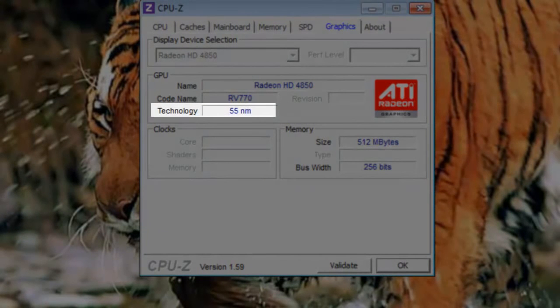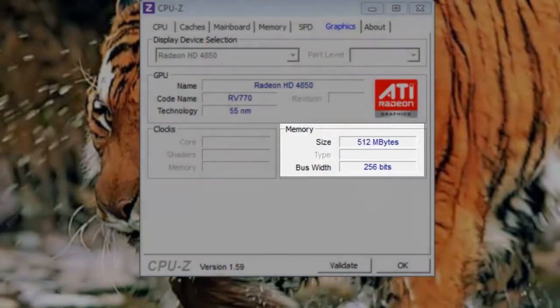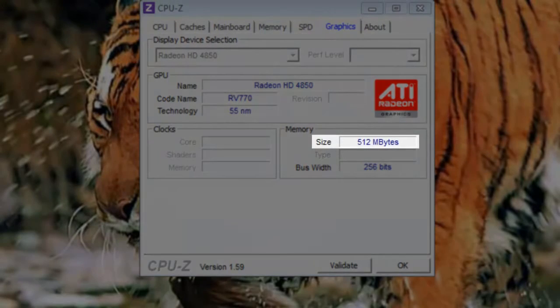Technology. This is the same as the Technology field on the CPU tab. This is the process geometry used in the manufacturing process. In this case, it is built on the 55 nanometer node. Let's look under the memory section. Size. This is the size of the memory in megabytes on the graphics card, not the memory in your computer. This system has 512 megabytes.